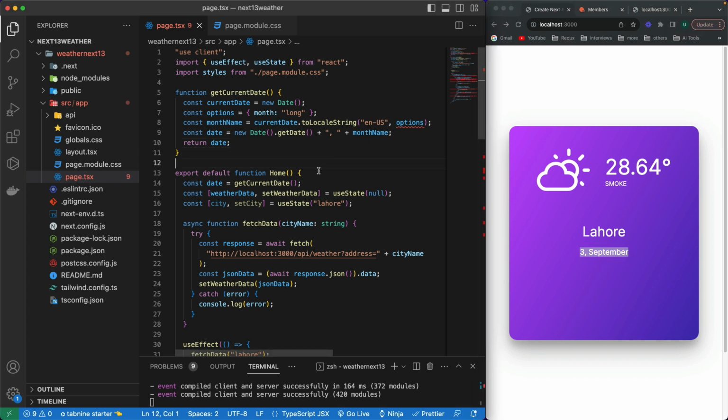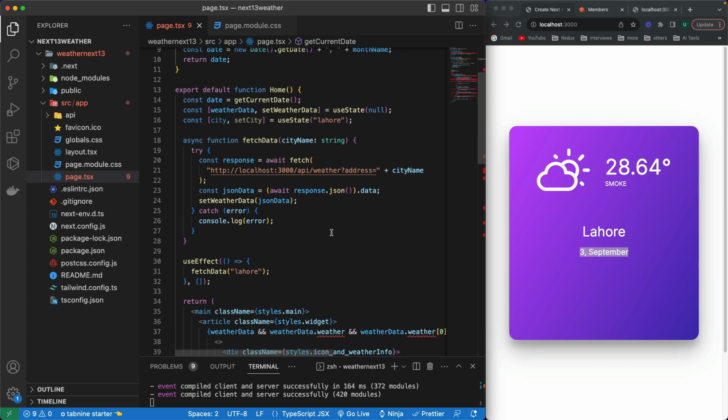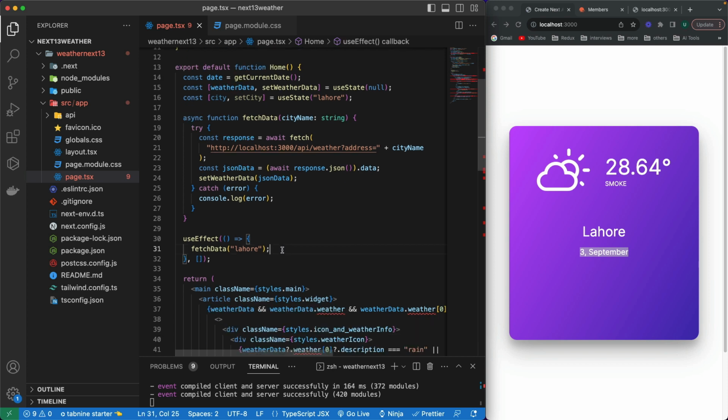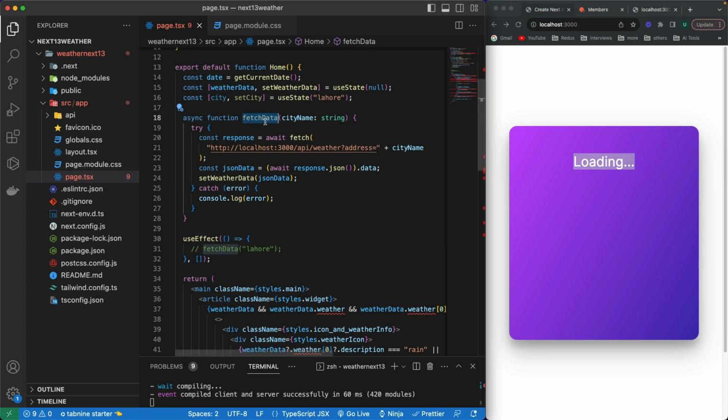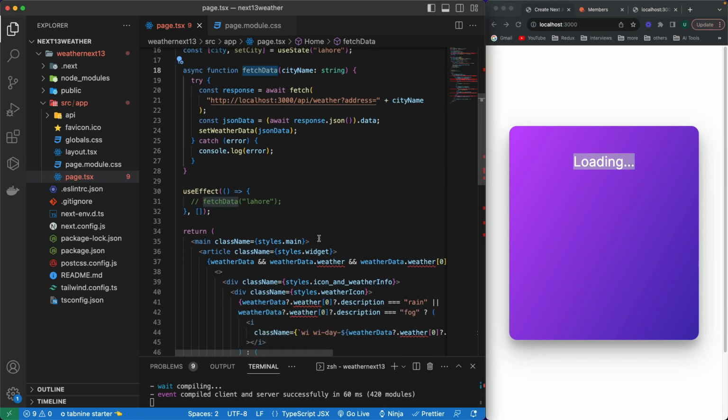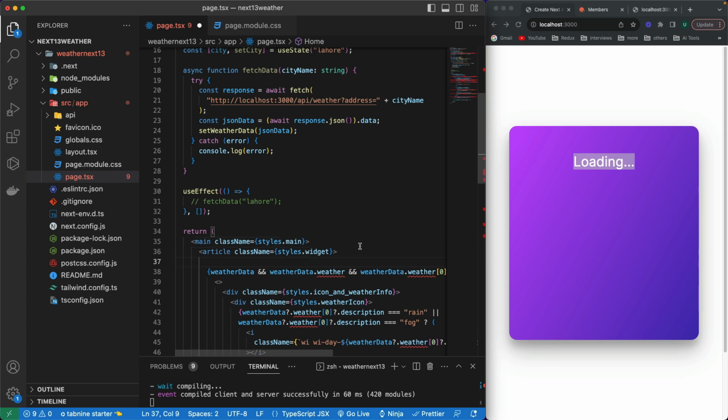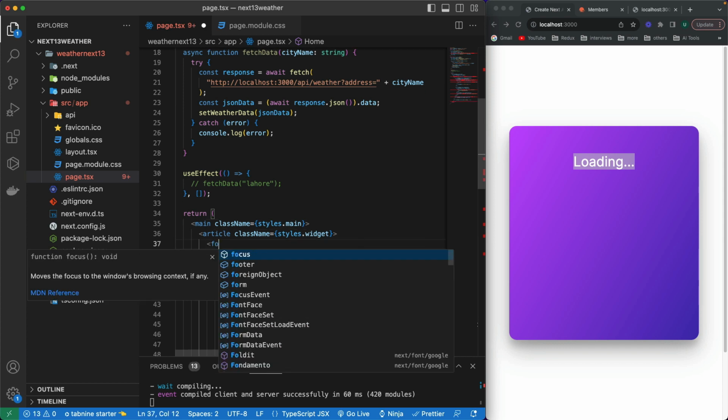All right, so we are done with getting the current date, and now it's time to add the form. And using that form, I will be calling this function. First of all, let's comment this out. Let's refresh, and it will not show anything because this function is not being called currently. I'm going to create a new form over here. I've already added the styles. So inside this article, I'm going to add the form.